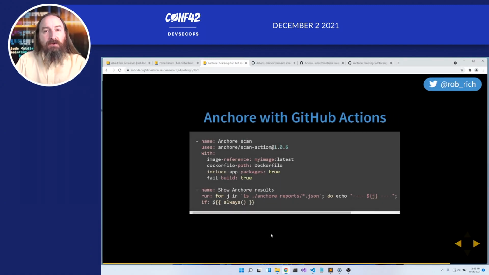Now the cool part about doing it with GitHub Actions as opposed to doing it on-prem is that GitHub Actions will keep the database up to date. So we don't need to sync the feeds list. We don't need to start Anchore. All of that is handled by GitHub Actions. That's perfect. Now here's one GitHub Action that will allow us to do all of those steps in one place.